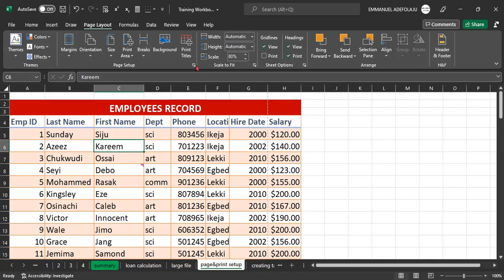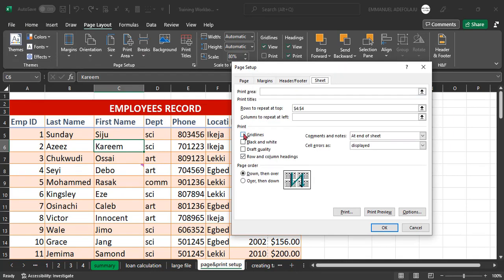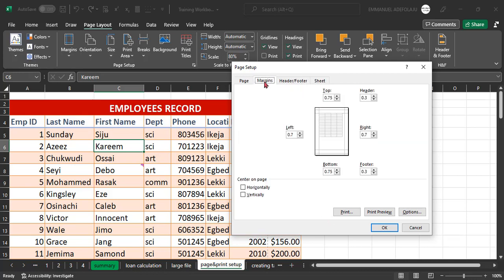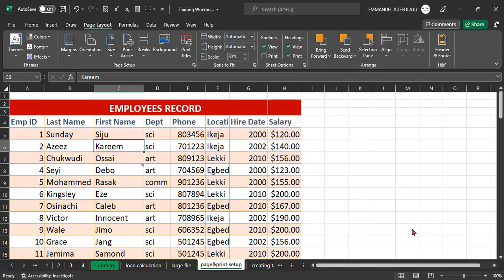Alright, so let's see other things that we have there under sheet. If you want to print your grid line, you can enable that. If you want to print it black and white, you can also enable that. Okay, so we've talked about header and footer, we've talked about margin, and also we've talked about a page. You can print in landscape, you can print in portrait. So I think that will be all for page setup and print setup.